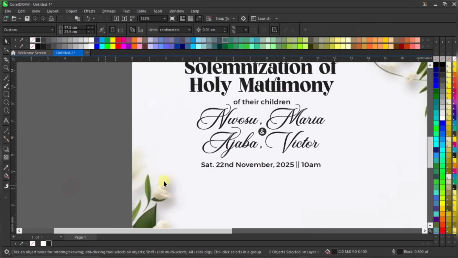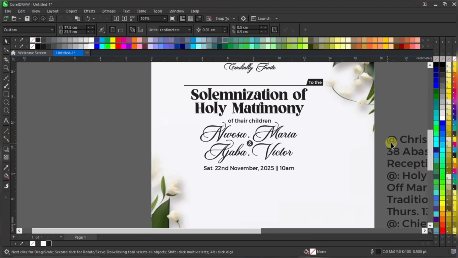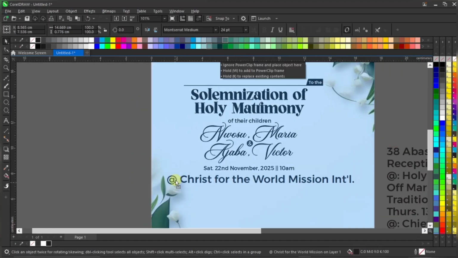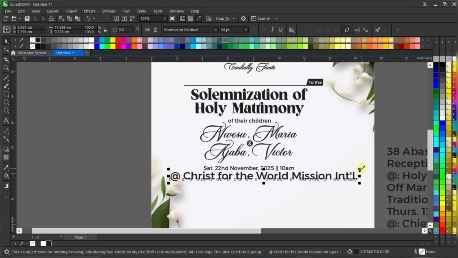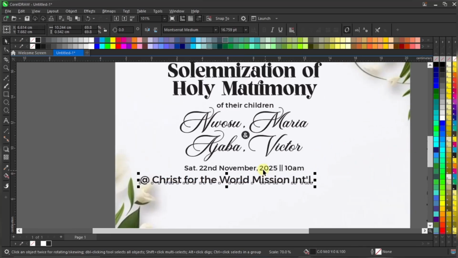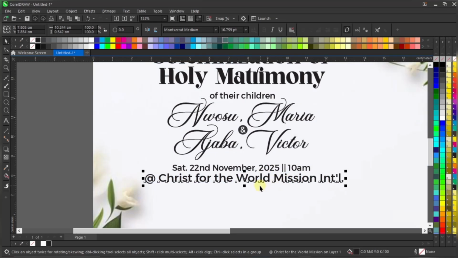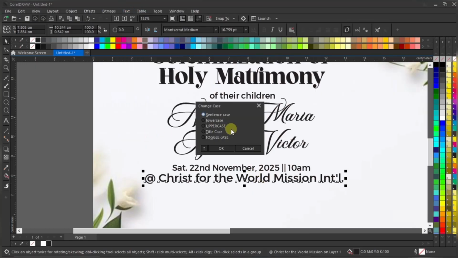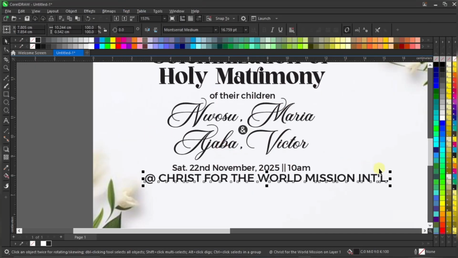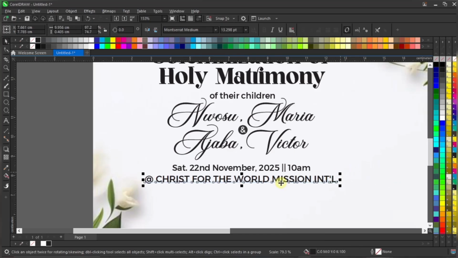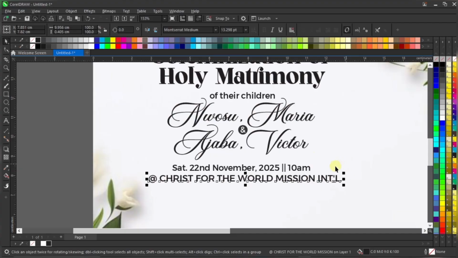Okay, now I'm going to bring the name of the church next. I'll still use the same typeface just like we selected before, and I'll have to use capital letters. Not that I cannot use small letters, but let me just make it more visible by using capital letters. Let me still maintain my 12 pt.